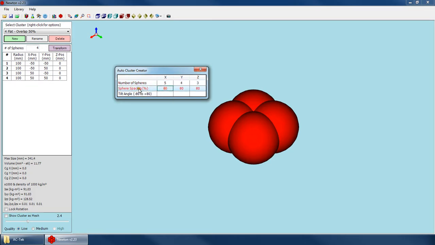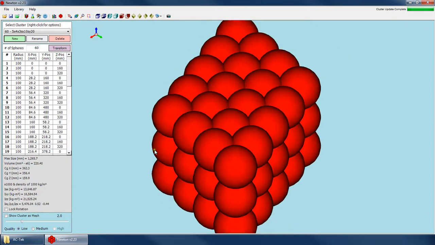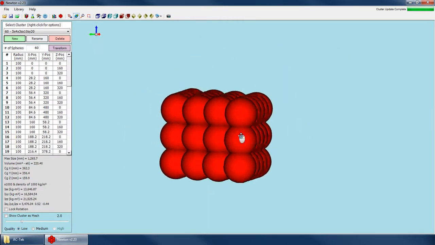You can specify the spacing of the spheres in the X, Y, and Z directions, and you can specify a tilting angle to slant the cluster. So let's just go ahead and say 5 and 20, 10 and 20. And then to close this, we just close our window, and it'll create that cluster for us.